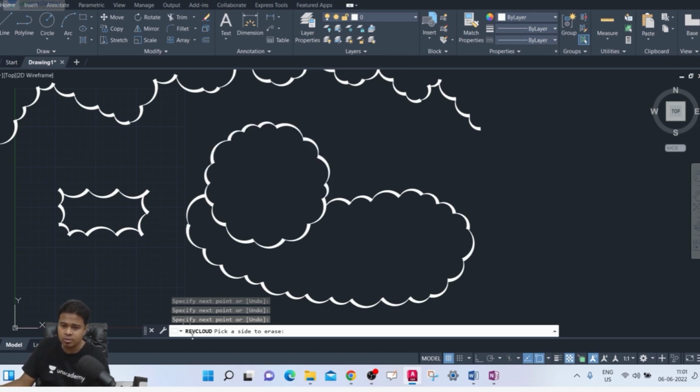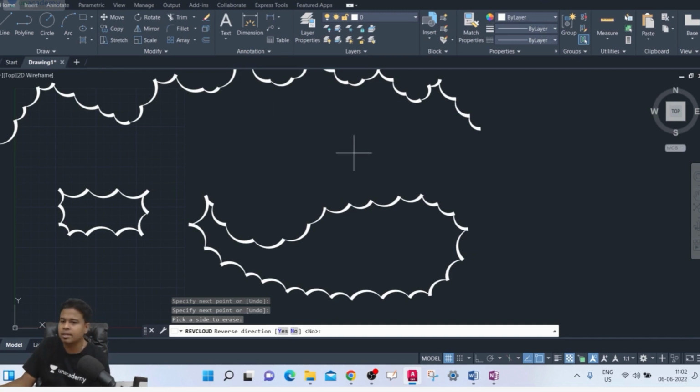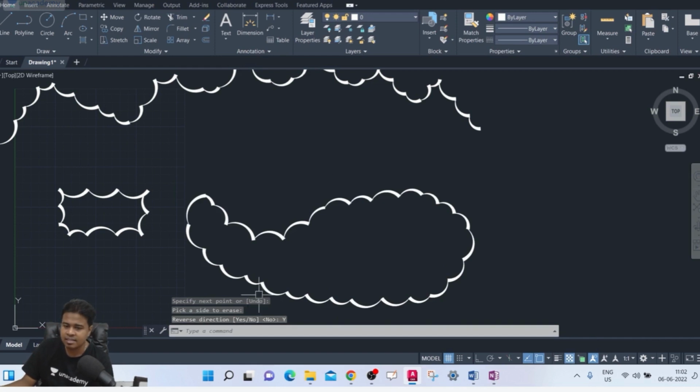Then it will show this option, pick a side to erase. So which side do you want to erase? Suppose I want to erase this side. So left click onto that. So this will look something like this. It is asking, as of now, the direction is this. Do you want to reverse the direction? Yes. If the direction is reversed, it will look something like this.